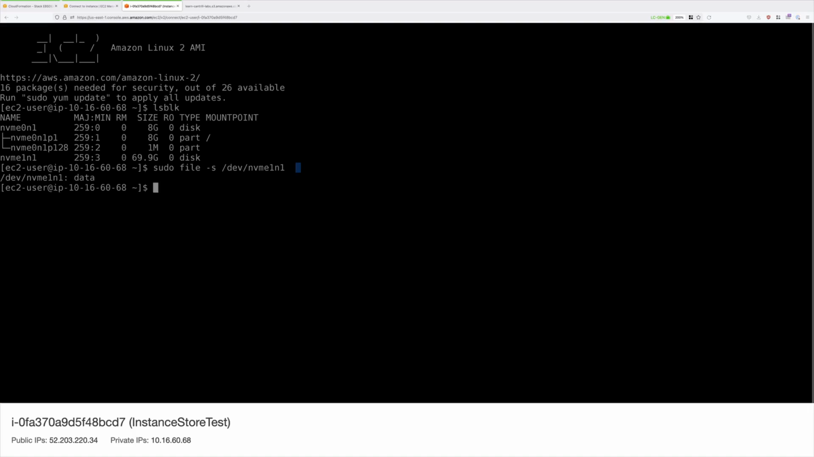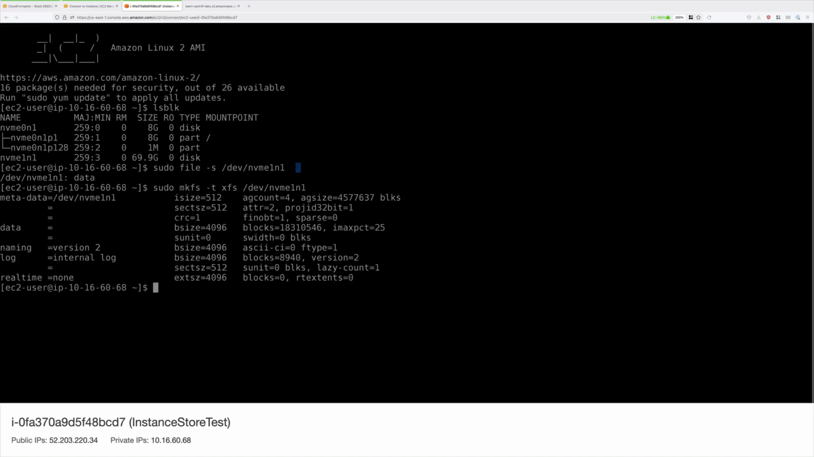And if you recall from the previous parts of this demo series, this indicates that there isn't a file system on this volume. We're going to create one, and to do that we use this command. Again, it's the same command that we've used previously, just with the new volume ID. So press enter to create a file system on this raw block device, this instance store volume. And then we can run this command again to verify that it now has a file system.